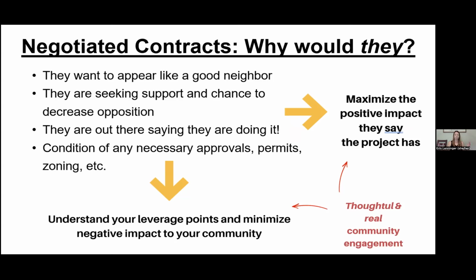But then again, some communities can make this a necessary piece of approvals, permits, and zoning. You can say that if you want to come develop here in this space, I'm not the expert on this, but you can say you need to enter into a contract with us. So understanding your leverage points, understanding your community, knowing what to protect against and what to ask for is so, so important. Next slide.